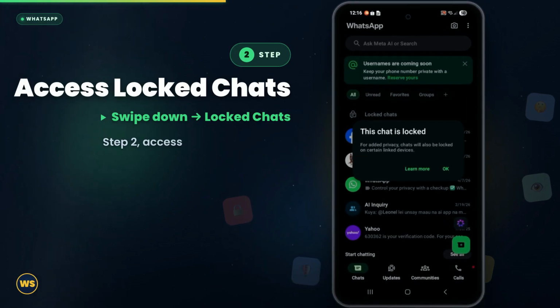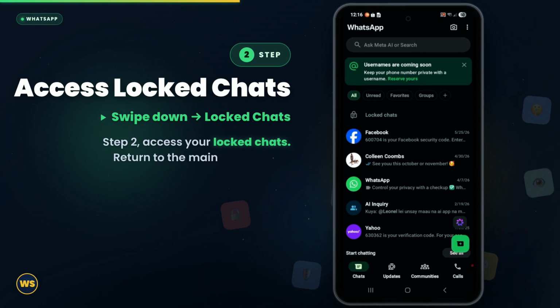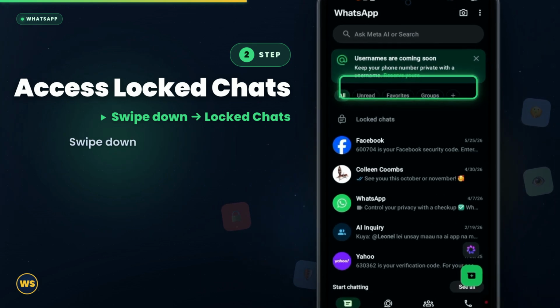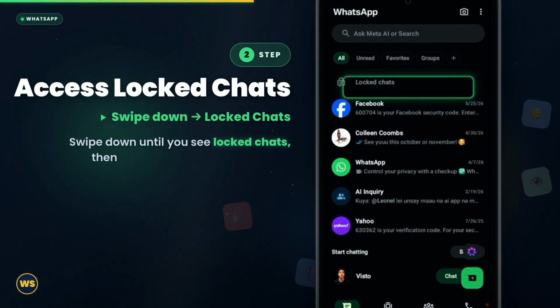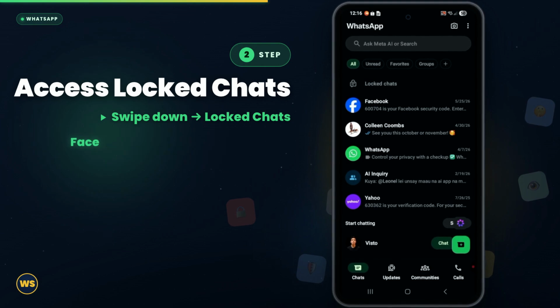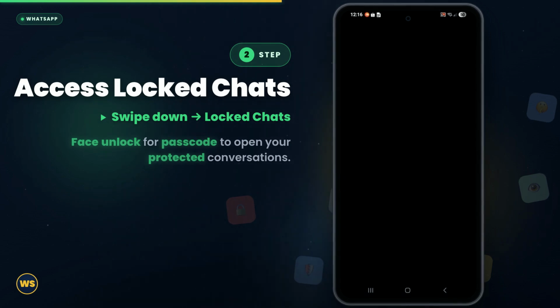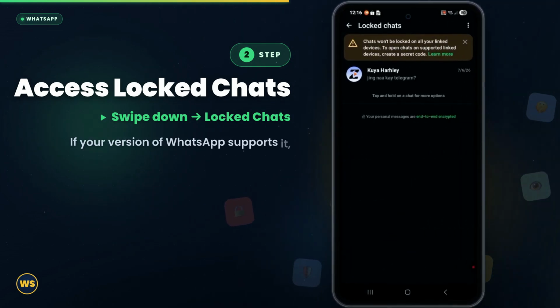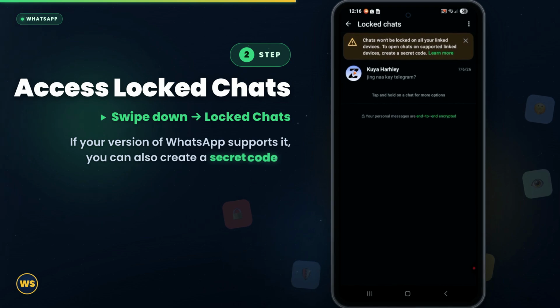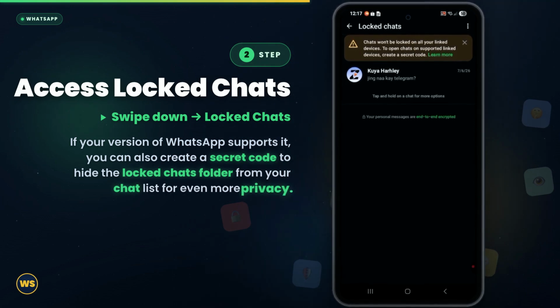Step number 2. Access your locked chats. Return to the main chat screen. Swipe down until you see locked chats, then tap it. Authenticate using your fingerprint, face unlock, or passcode to open your protected conversations. If your version of WhatsApp supports it, you can also create a secret code to hide the locked chats folder from your chat list for even more privacy.